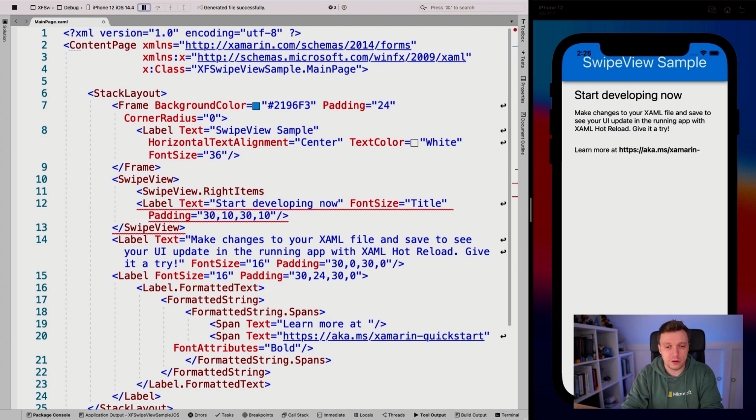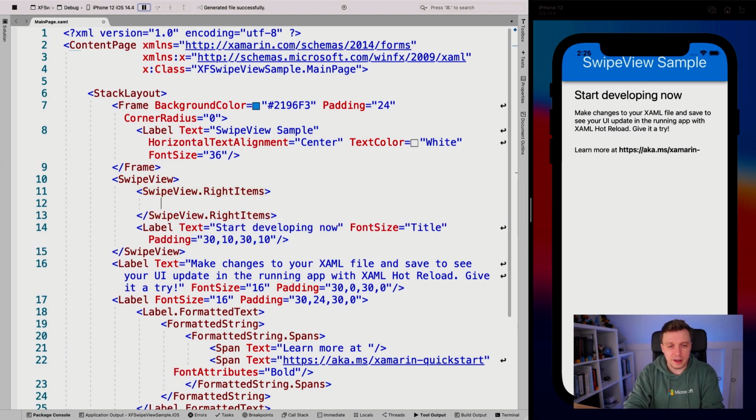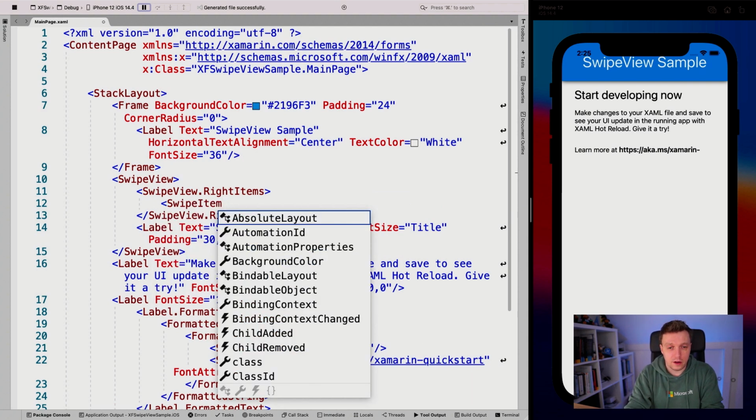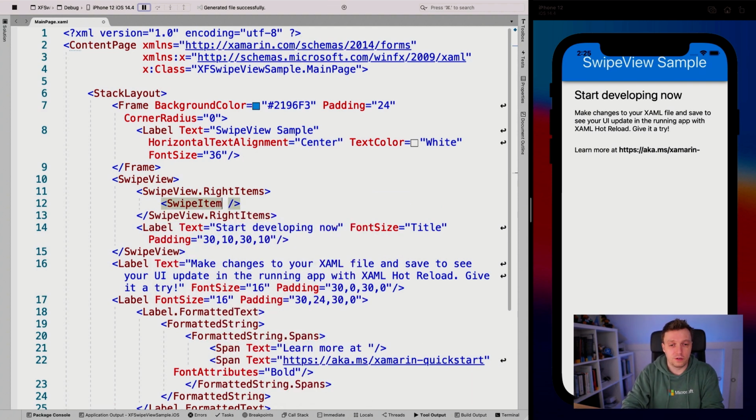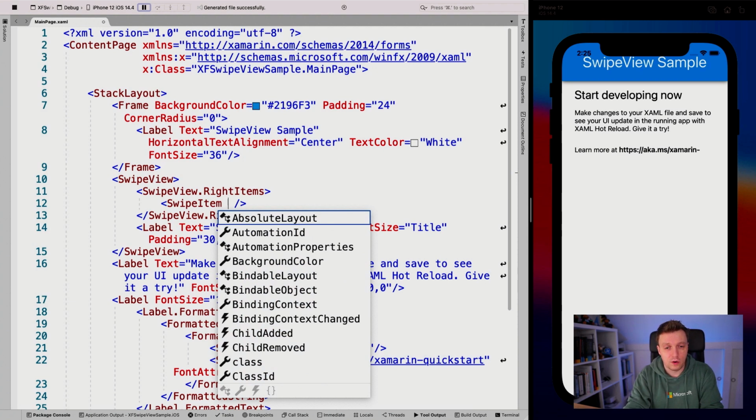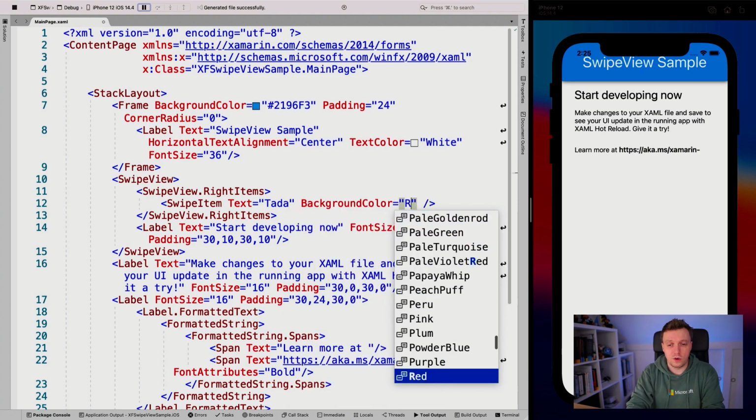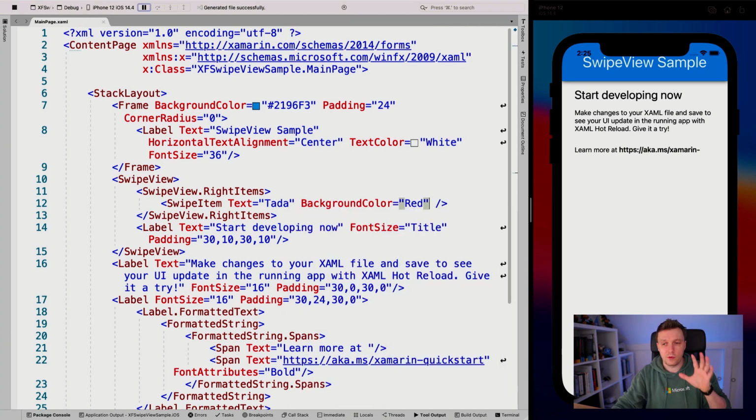Let's do the right items. And inside of that, you can then say SwipeItem. Here we go. And you can start configuring your item. So we can say now our text is ta-da, and the background color is red. We're going to see something interesting now. Whenever I save this, it looks as it did before, but now suddenly I can swipe this label. Oh, the other way. There we go. And you can see ta-da. You can see it gives a little weird thing.